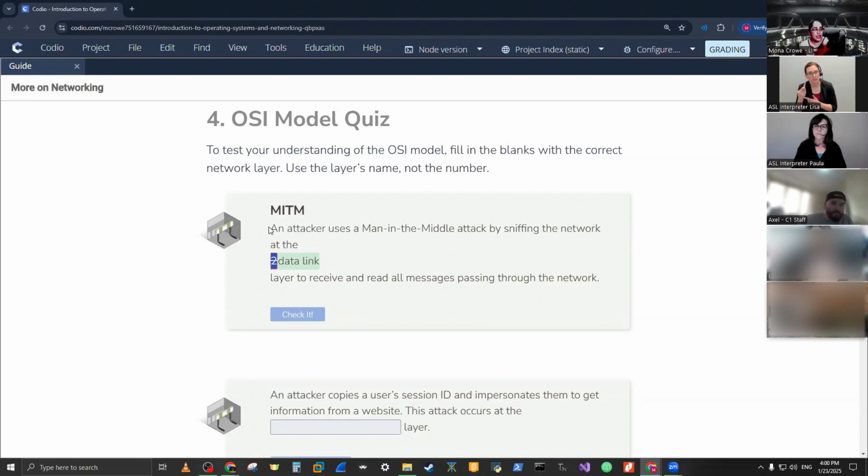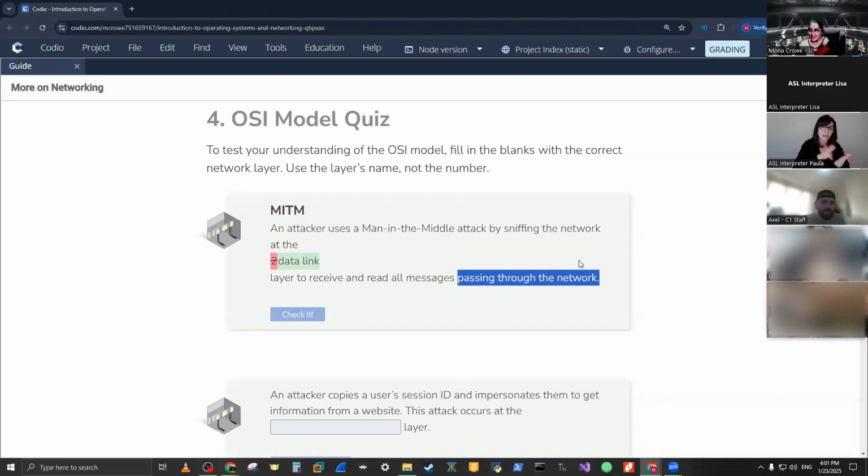Here's the thing. Man in the middle, by sniffing the network at this layer to read messages passing through the network. If I'm going to be man in the middle and I'm looking at everything passing through the network, by definition, I have to be on the network. Does everyone understand? If I'm on the network, then we're at the MAC address, then we're at layer 2, which is the data link layer. Please don't freak out if none of this makes sense to you.